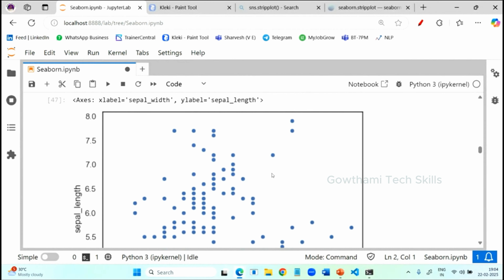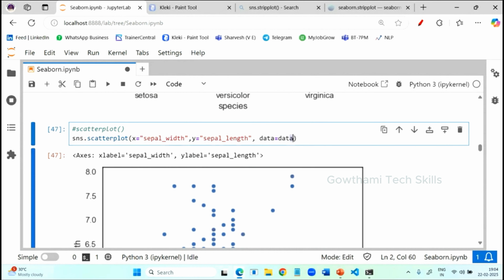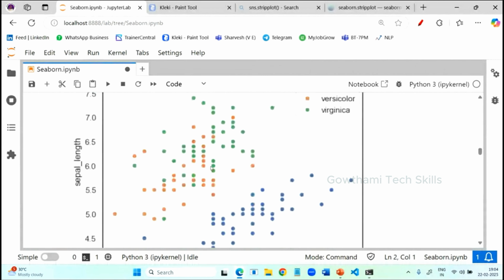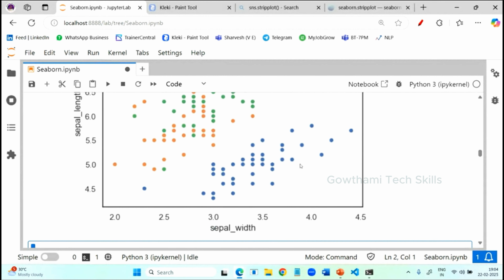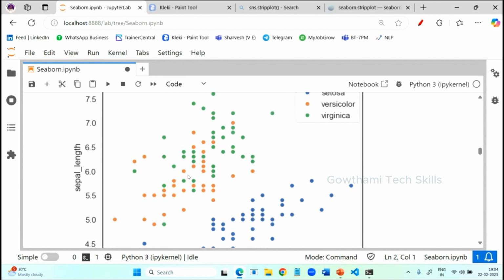So now you want to see different colors, then you have to apply hue. On what category are you applying this? On species. You can see those values are scattered. So now these blue colors are setosa, orange colors are versicolor, green colors are virginica. These two are combinedly grouped together, but this is individually there. So like this, you are able to see the values in a scatter plot.